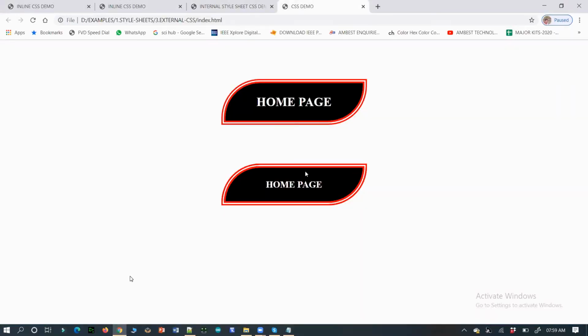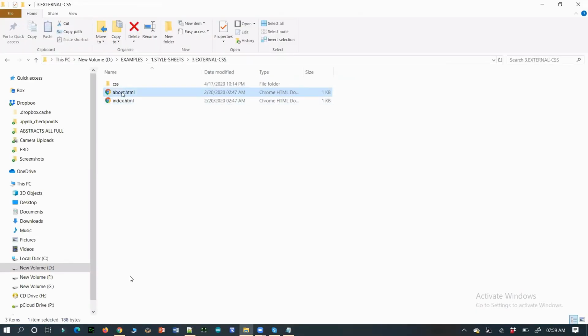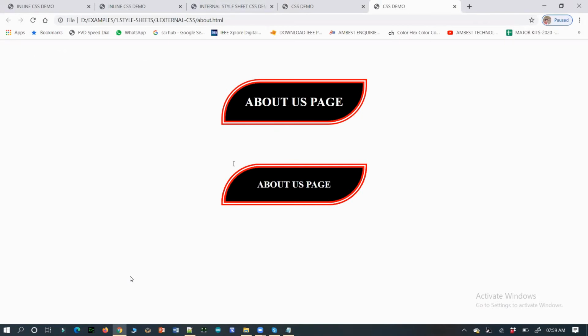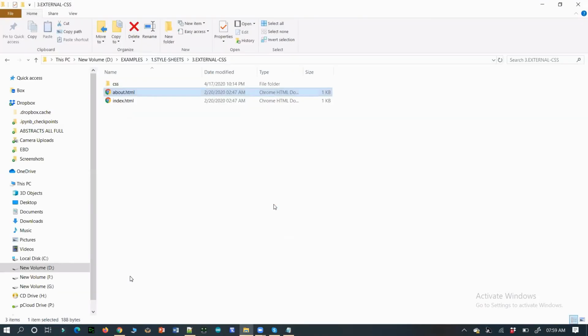There's a home page, that's the about us page. So multiple pages having the same thing, right? Yes. That is CSS. Like in a file you write it, you can access it in multiple pages. It's a main important thing. Like in the websites, we use these things only, external style sheets.